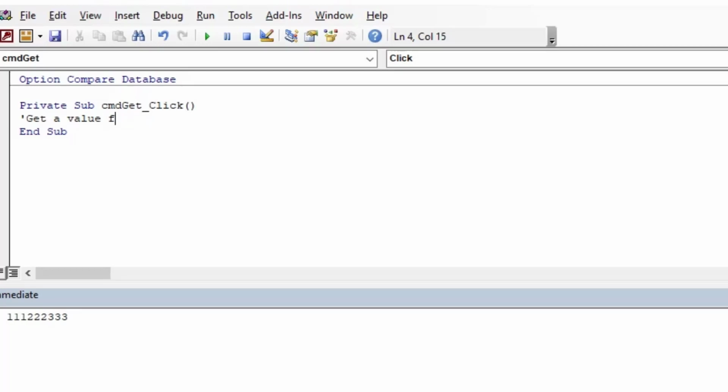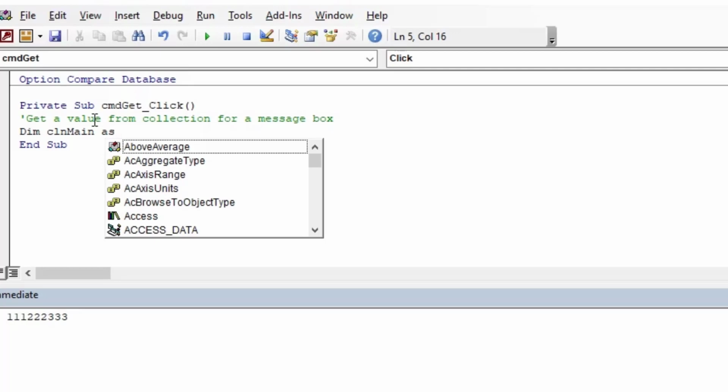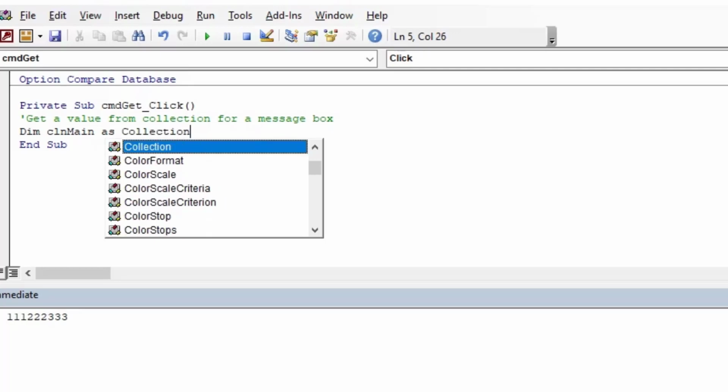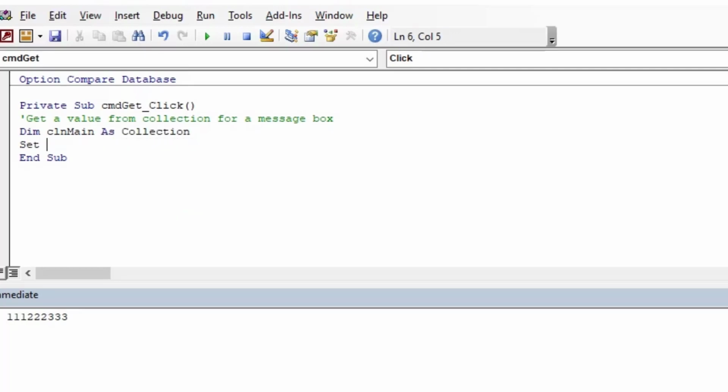I'll just say, get a value from the collection. I mean, you could be using these collections for anything, so we'll just grab a value from our collection that we created as a function. So this will be a one-time use. If you had a function that returned a collection, this is how you could do it.